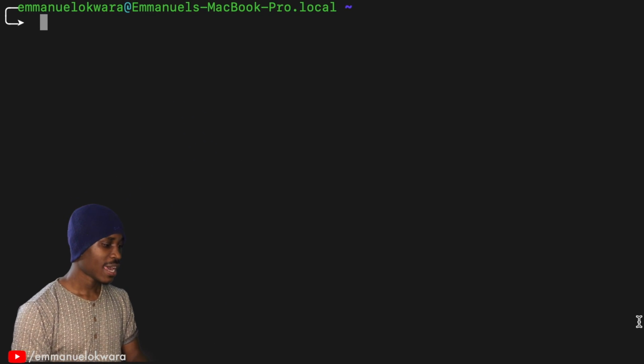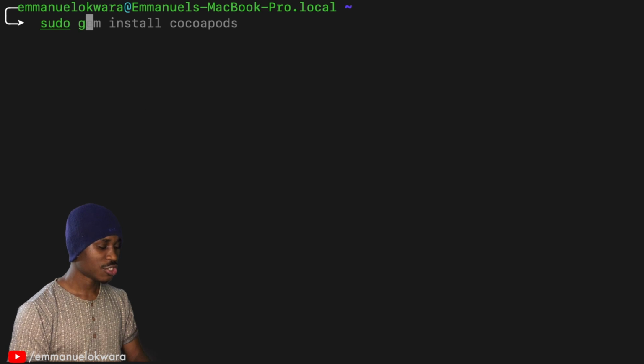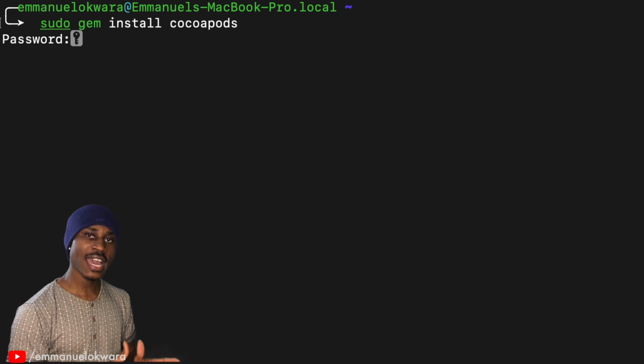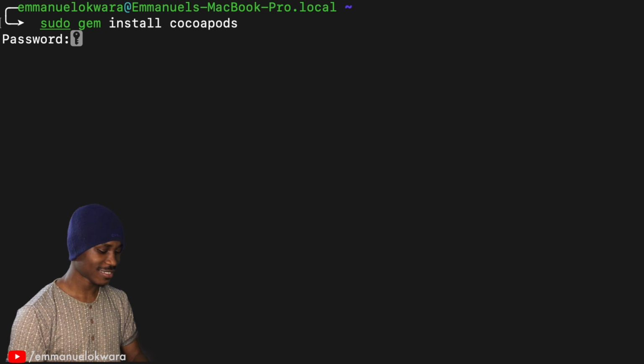So the first thing we're going to need to do, first of all, open your terminal and then write sudo gem install Cocoapods, just like that. Now, it's going to ask for a password. Just enter the password to your system.